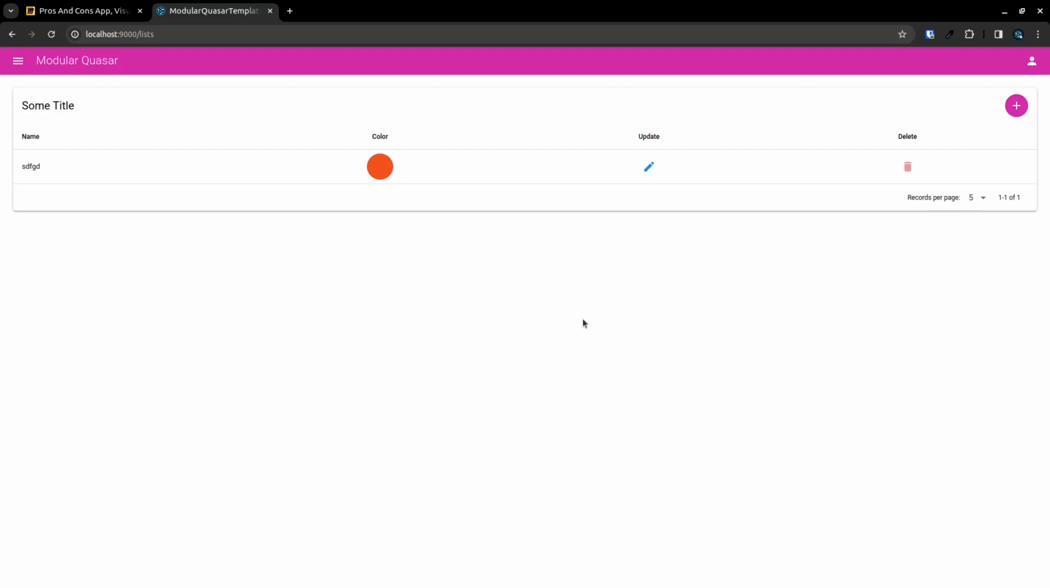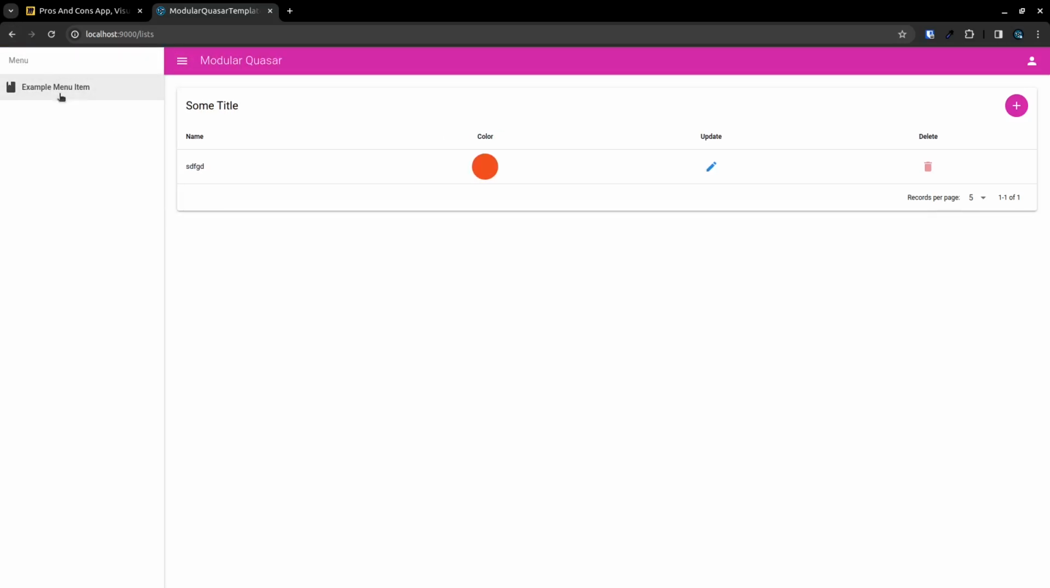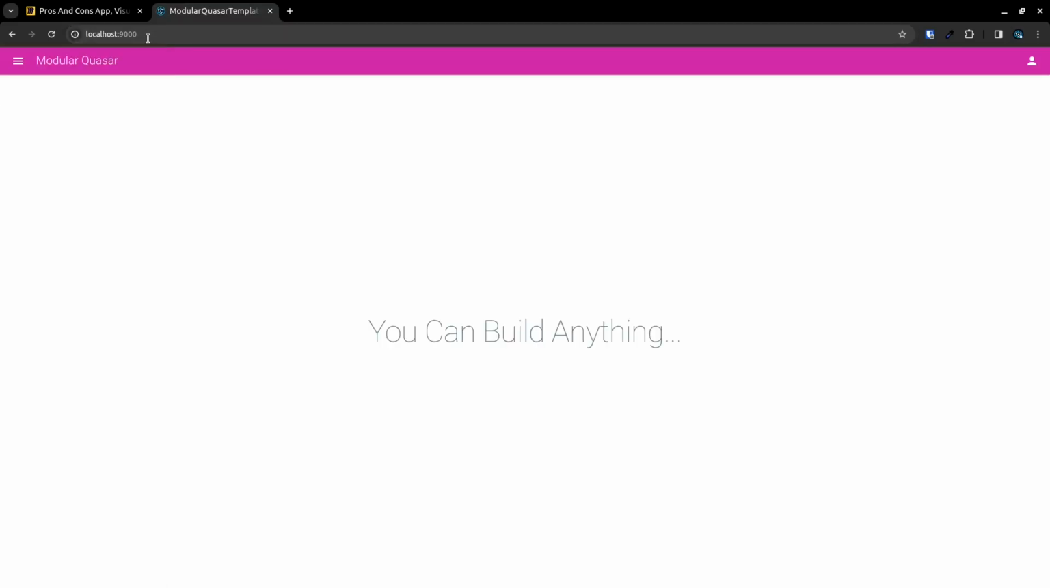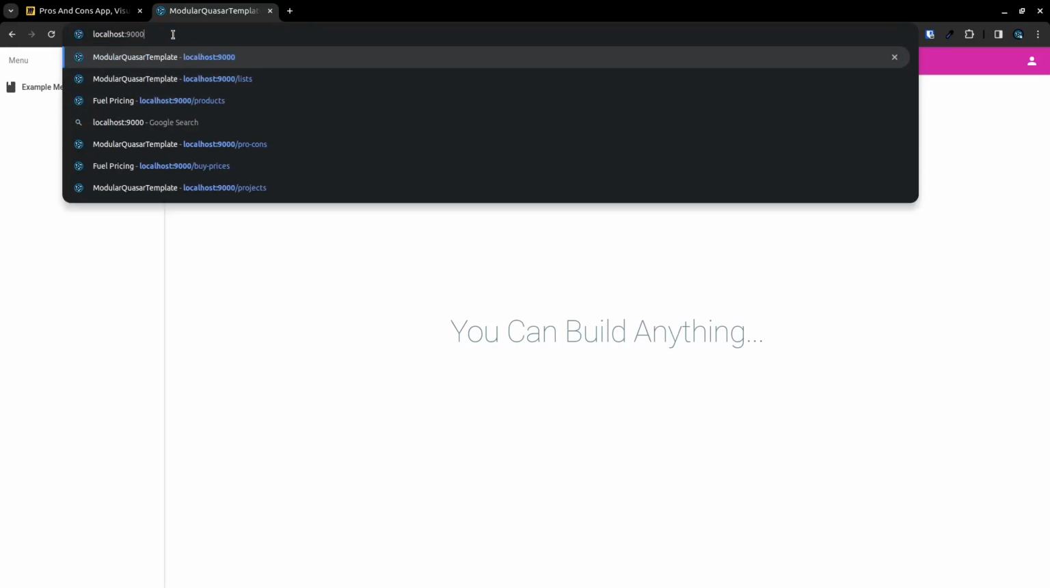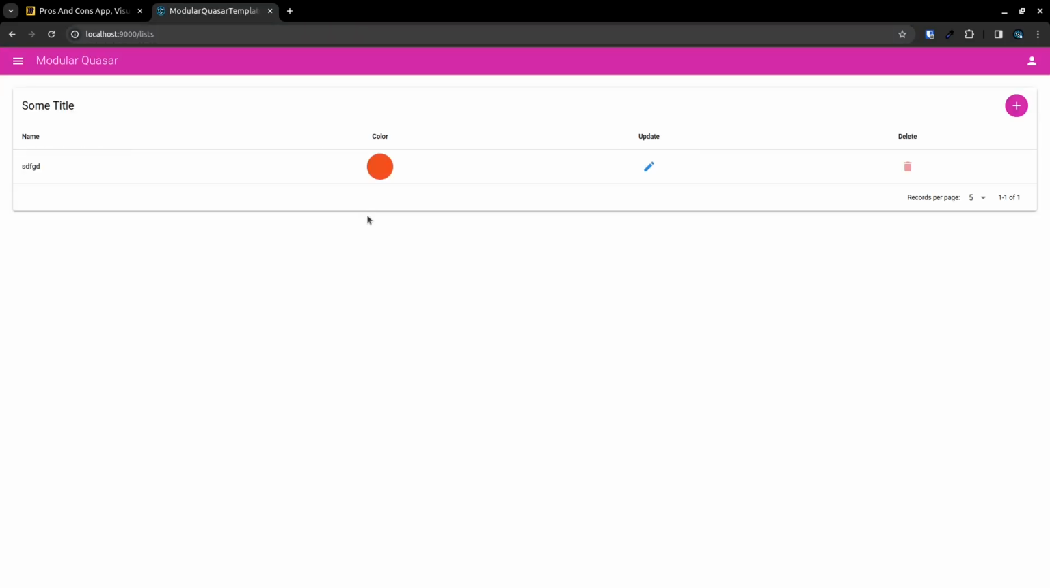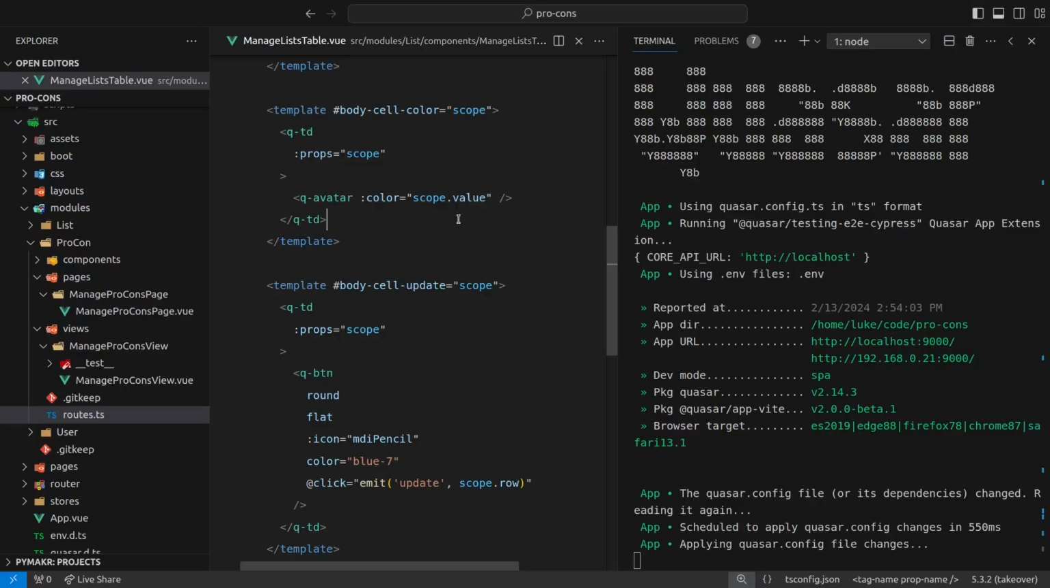All right, so let's pick up where we left off. One thing we need to do now is make it so that when we click on this row, or I might even just make this a button, it takes us to that specific pros and cons list. Another thing I want to do is make this menu item take us to the list, because currently, when we go to the default page, we have no way of getting to that list page unless we go to /lists. So let's look at how we'll do that. That's probably the first thing we'll cover.